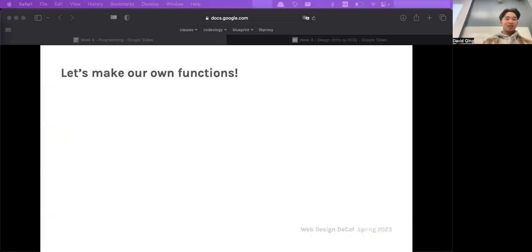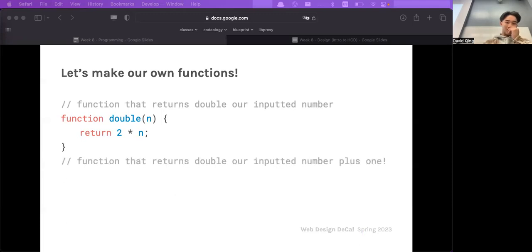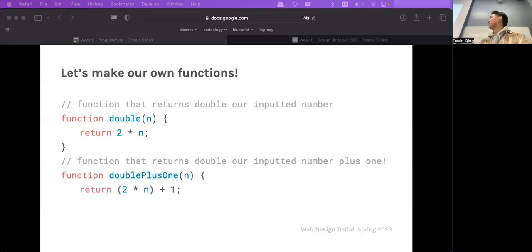If we want to make some of our own functions, we could make a function that returns double of an input. This would be function double n. It takes in the parameter n and returns 2 times n, so it doubles it. If we want double the input plus 1, then you do double plus 1 n, and it's 2 times n plus 1.